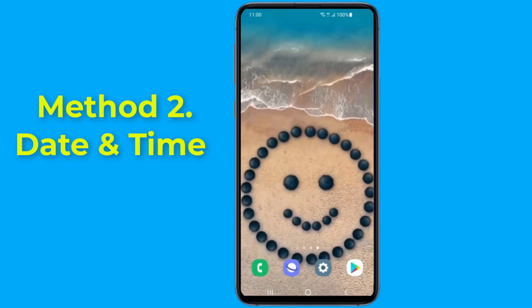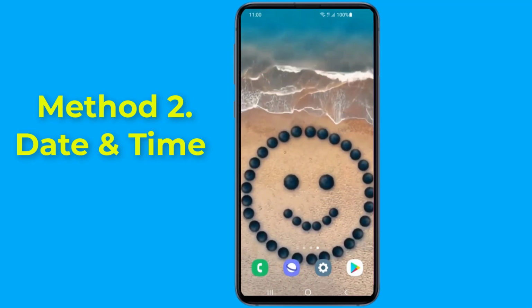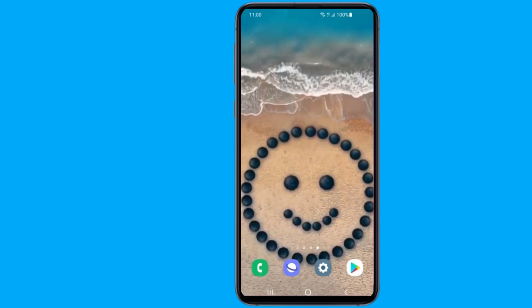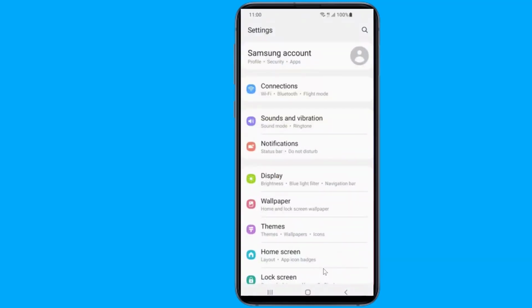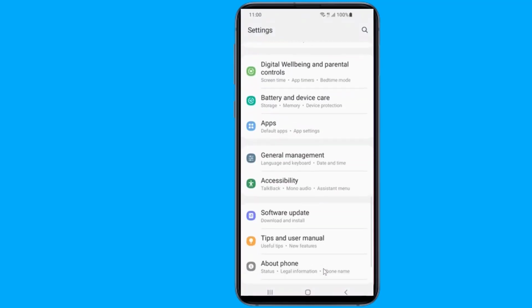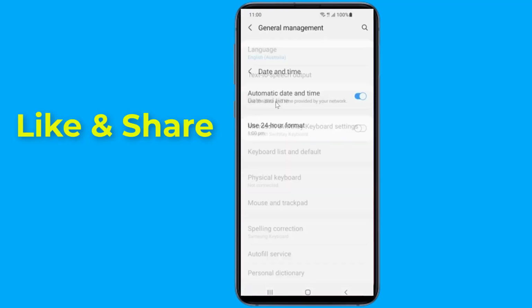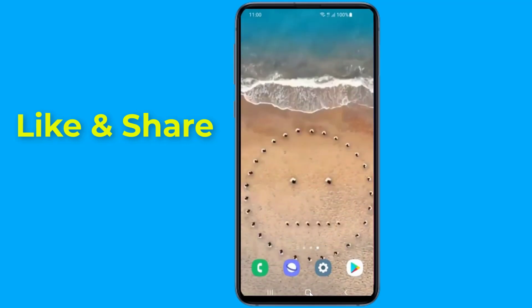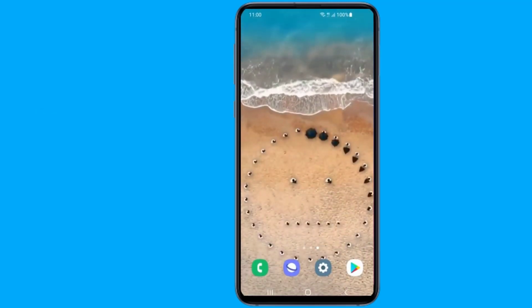Method 2. Date and time. Check the set time and date on your device and make sure it is showing the correct time and date. If not, go to Settings and check the option to set Automatic Date and Time. If it still doesn't work, then try the following methods.